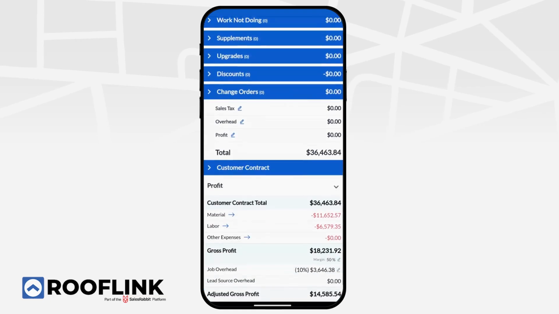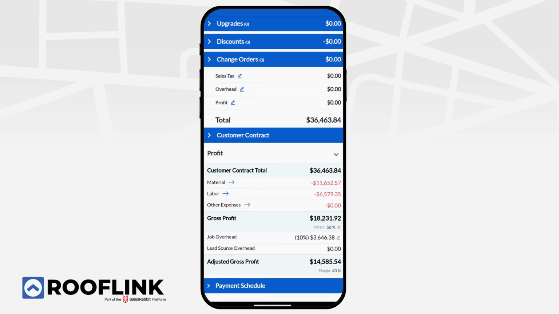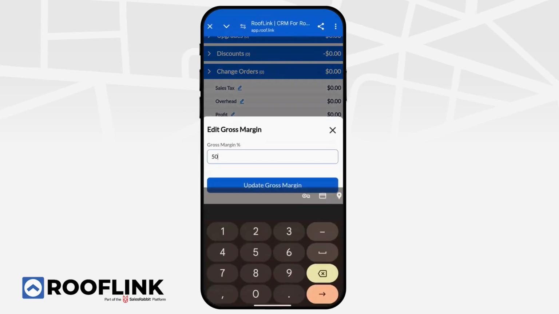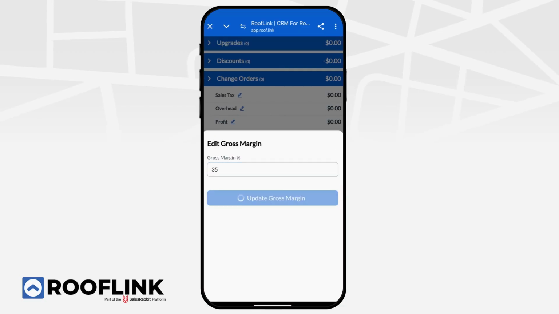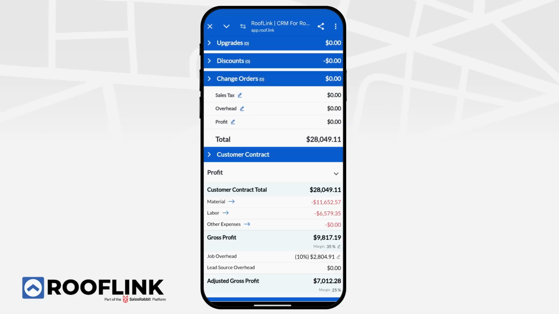And then when we're coming down here to profit, if you're ever in that retail realm or the give me a bid crowd, you can always come over here and quite literally just say, you know what, based off of my actual cost, I need to make 35%. And when we do that, you'll actually see it change the contract amount to exactly what we need to make based off of our actual cost.